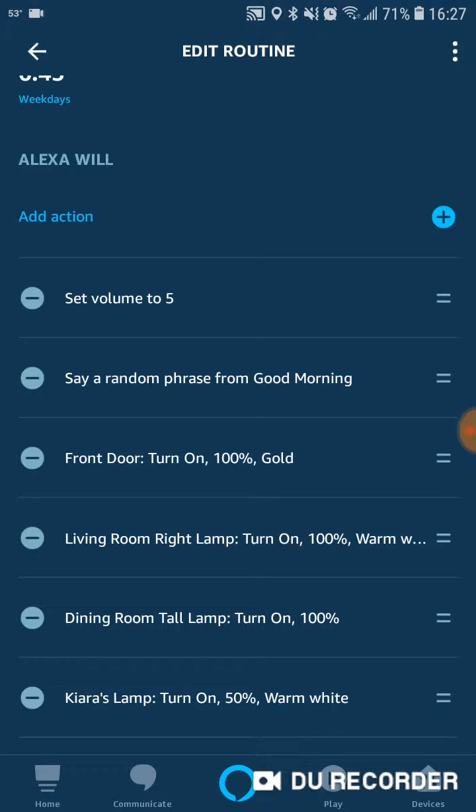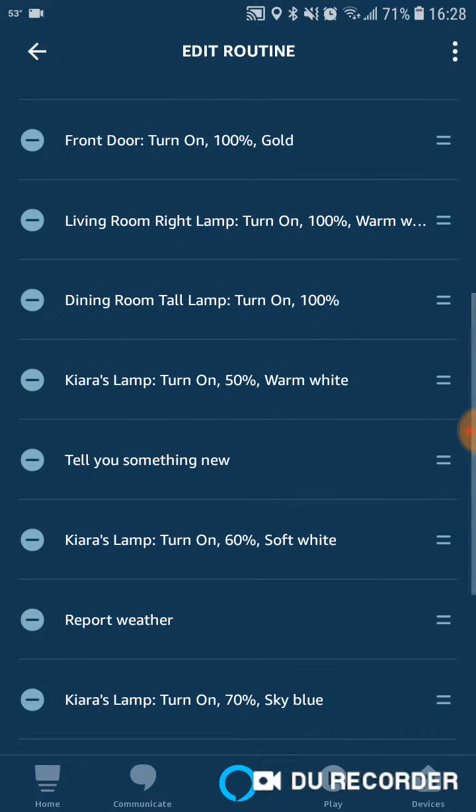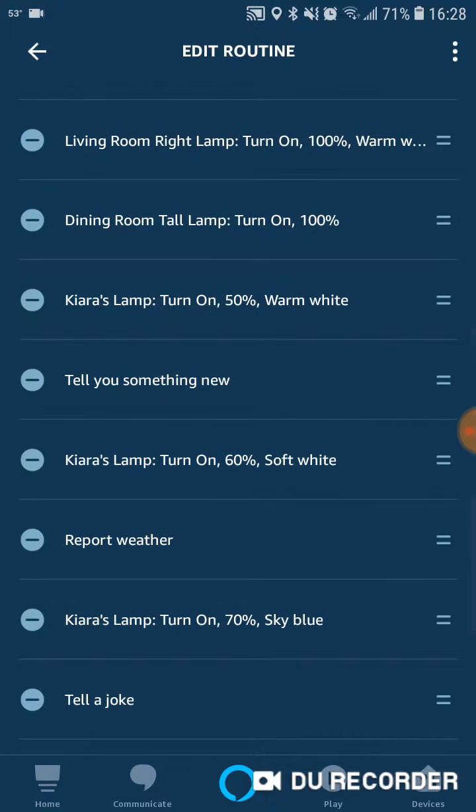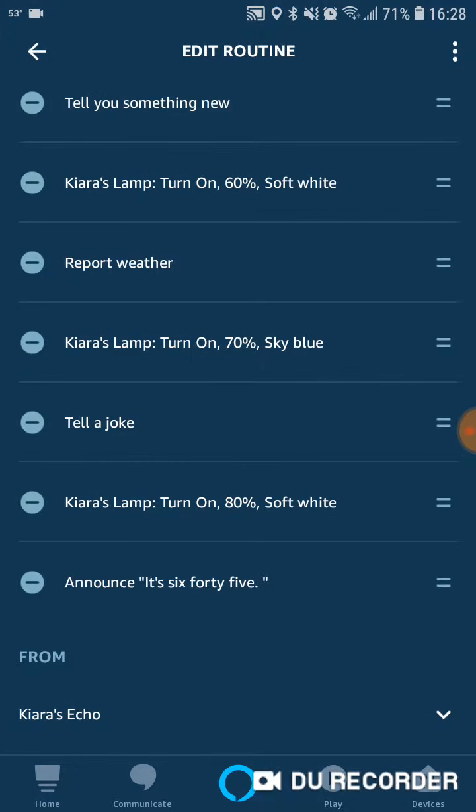Which is why we set up the alarms. We have a random phrase for her every day. It will say something different, something to the effect of good morning, and there are several random phrases that Amazon has programmed into Alexa to say every single day. And you can see the different changes of lights tell you something new. It even gives her the weather and then tells her a cute little joke. I think she does like that because I do hear her snickering in her room when the joke is told. And as you can tell, her lamp turns sky blue, then tells a joke, and then turns soft white. Kind of annoying, I know.